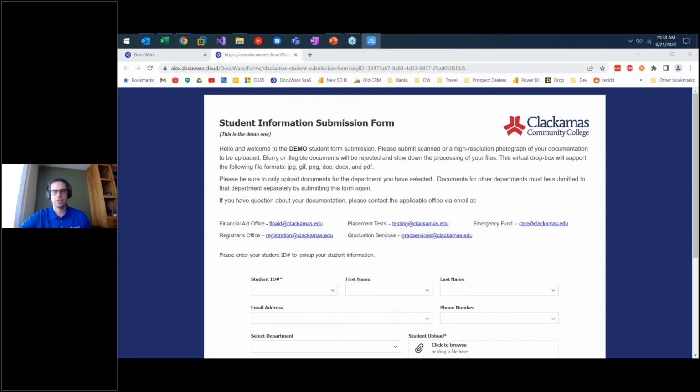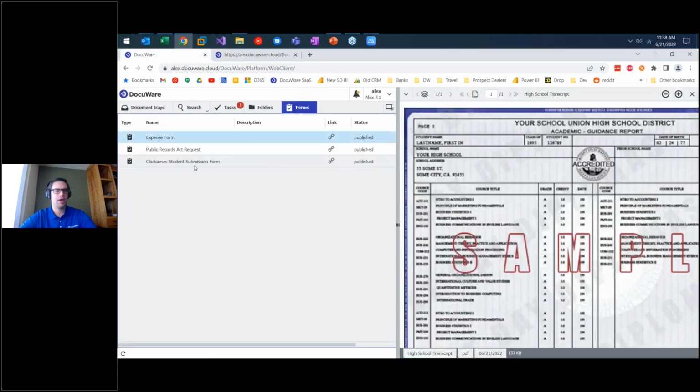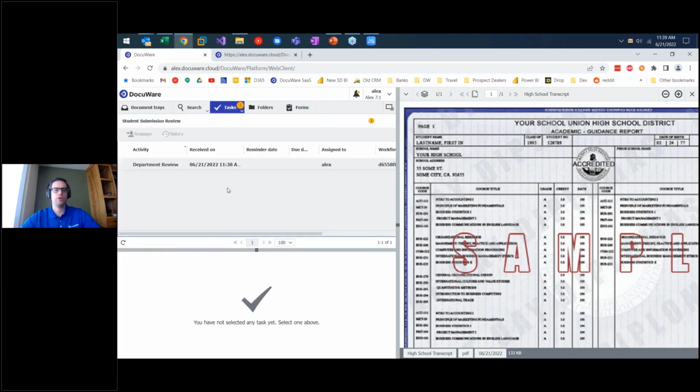So I will minimize that, go back to DocuWare, where we now have a task. The use case here is somebody outside the organization or a student inside the organization submitted this document to me for review. I'm in the registrar's office, we'll say, and it sent it to me for departmental review. So that is DocuWare workflow in a nutshell.